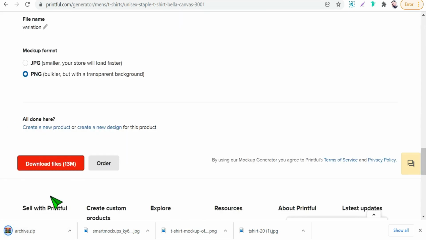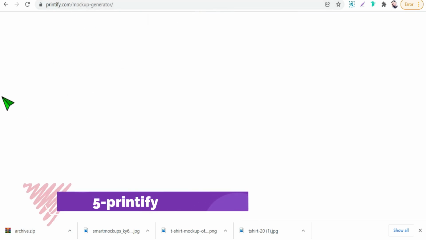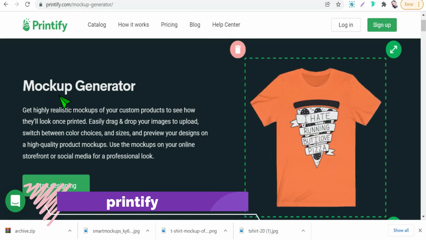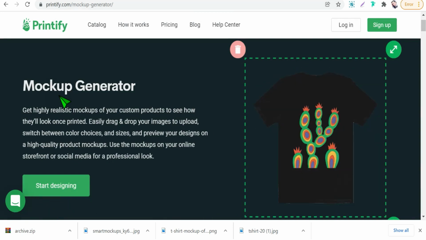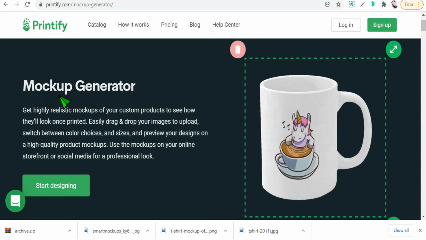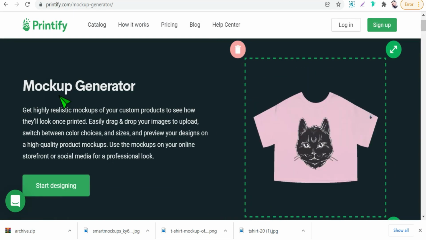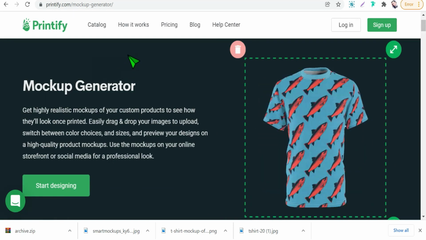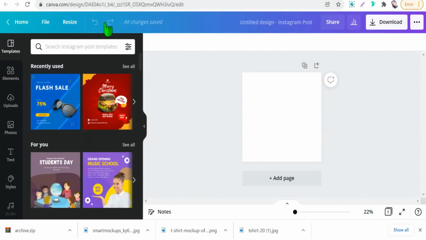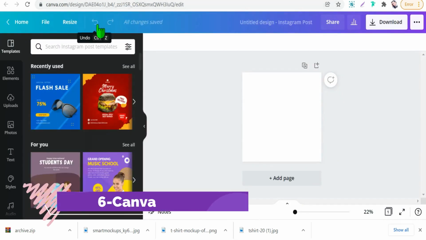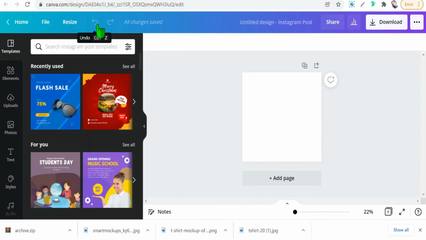And now let's go to the next website today, printify.com mockup generator. And here it is the same as printful.com. It's the same steps to make professional mockups to promote your designs. The next one today is canva.com. Here on canva.com you can create professional mockups of your designs, like t-shirts, hoodies, mugs, iPhone cases, and so on. So quickly, upload your design from here.